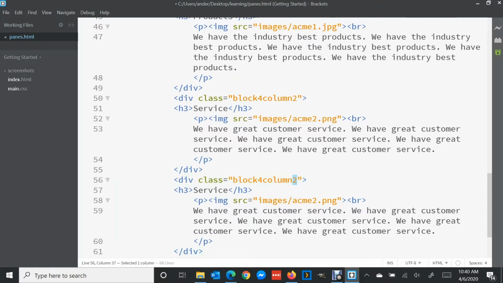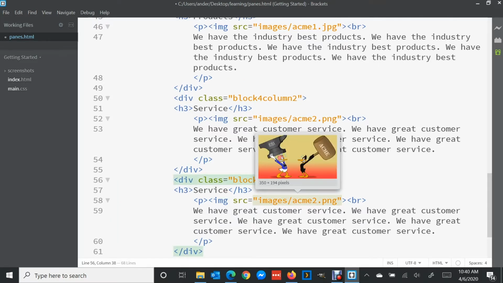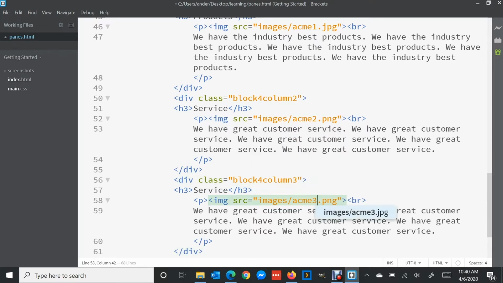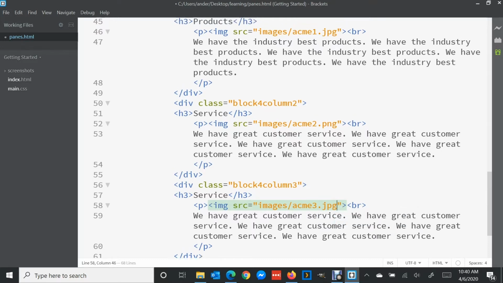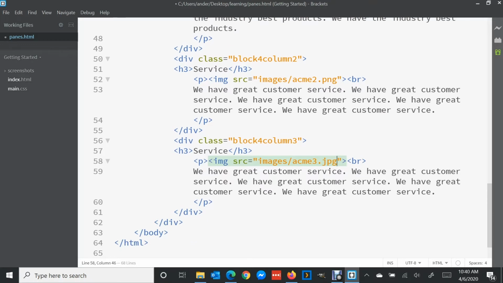We're now in block 4, column 3. This one is going to be using an image called Acme 3. And this one is a JPEG again, so let's put that back to JPEG. By the way, I need to change these headers as well, so make sure I follow along. We're going to call this one quality. H3 is quality. Okay, acme3.jpg is in there. Let's change the text just a little bit.